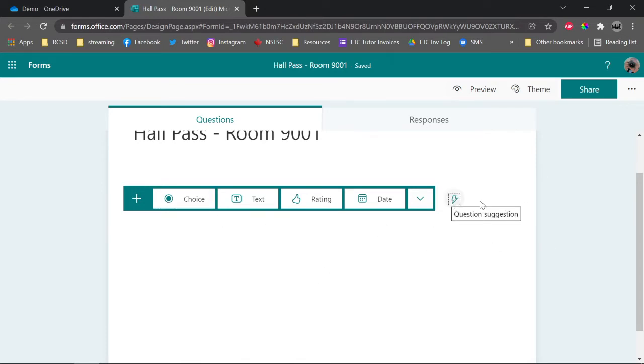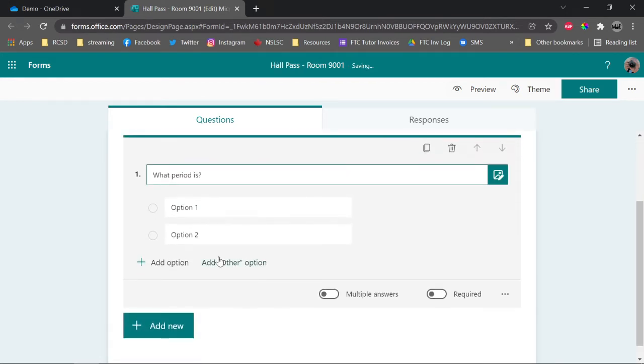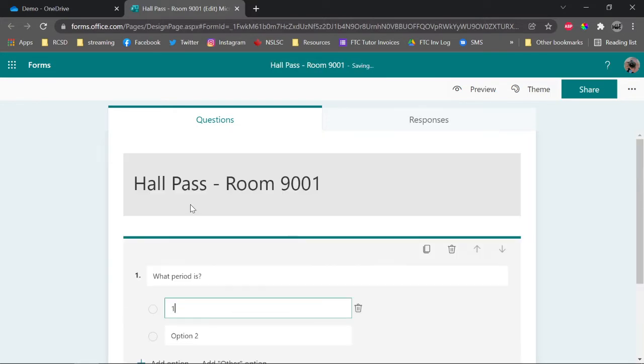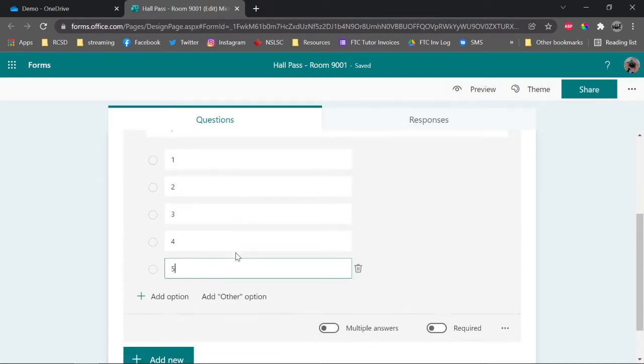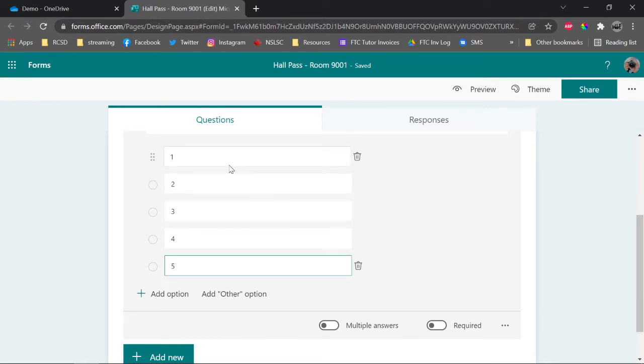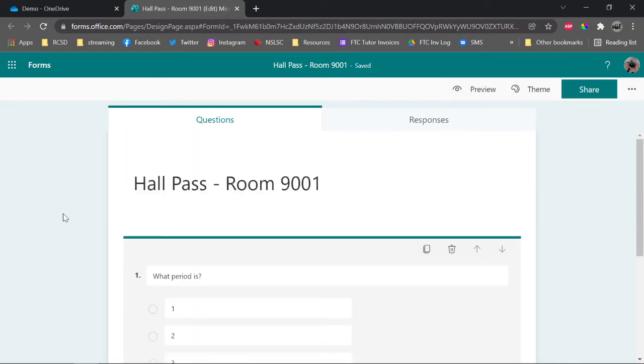and you can see custom suggestions comes up because I've done this before, but I'm going to hit choice, and on here I'm going to say what period is it, question mark, and then I'm just going to do options for 1, 2, 3, 4, and 5. And if you're creating options here, if you hit enter, it'll automatically go to the next line and allow you to create another option. You don't necessarily want an other here because you want the periods to be exact. So I'm going to just leave it at 1 to 5, and I'm going to hit required because I want them to be forced to do this answer.